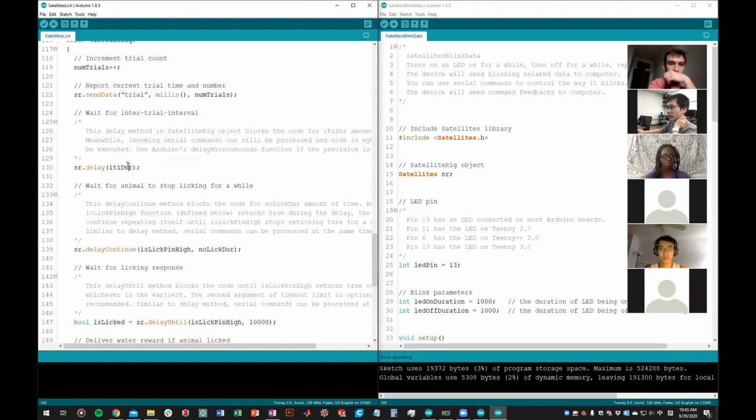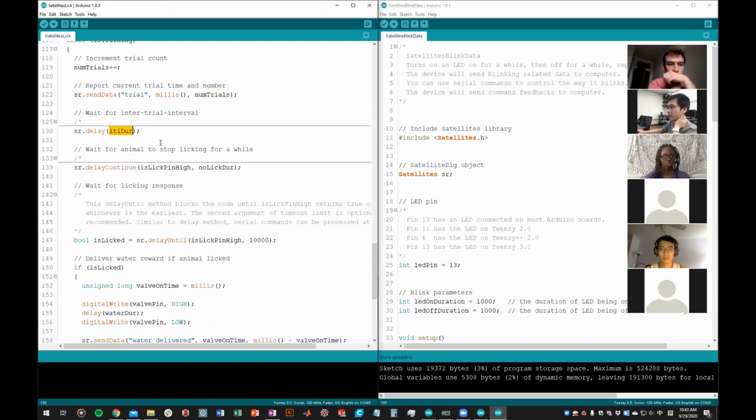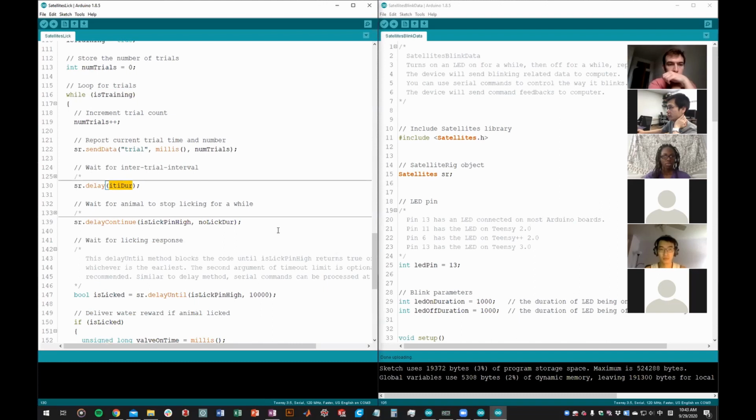And we delay for an ITI, the ITI duration. So this is basically implementing the ITI. But here you see, in the Arduino built-in examples, they only have the delay function, right? But here we are using the satellite object dot delay. So it's actually a method in there. So what's the difference? The difference is that in the normal delay, there's nothing being done in the meantime.